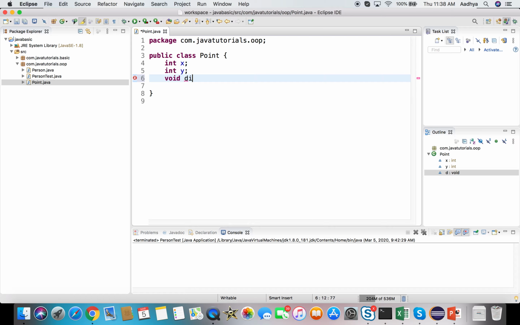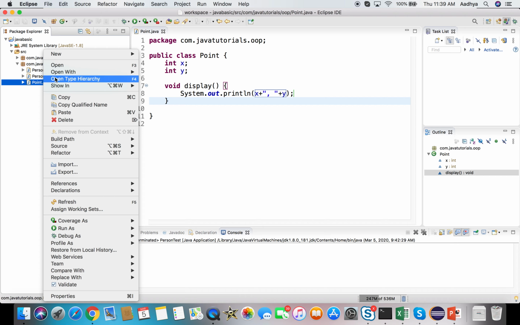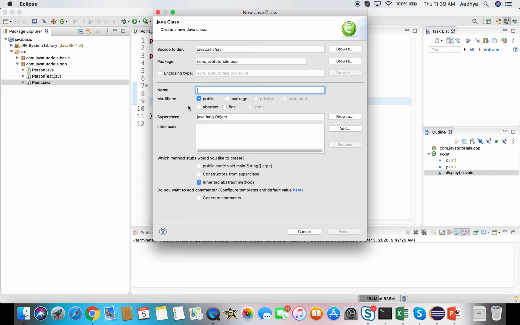Like I can say void display. This is just going to display the coordinates. So System.out.println, I can say x plus a comma and then put a y here. It's just going to print x comma y. Okay, so now I am going to write another class, PointTest, to test this Point by creating some objects. So let's do another class, which is PointTest.